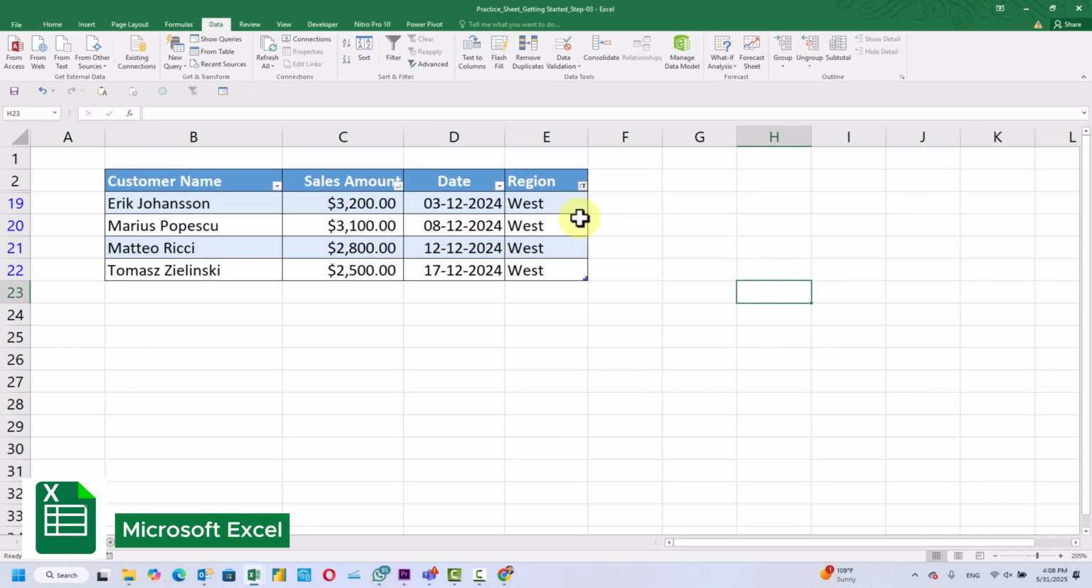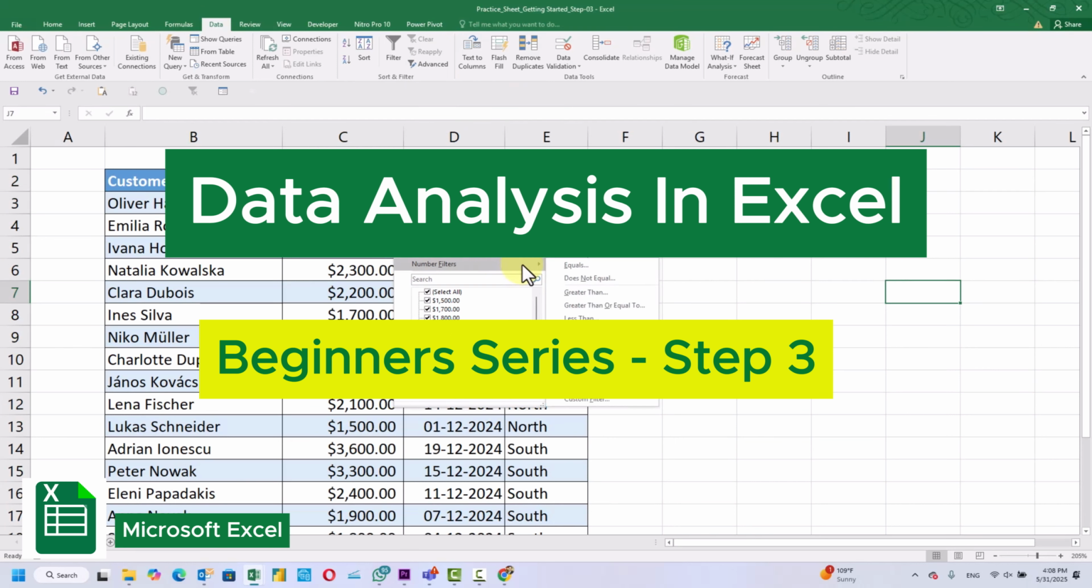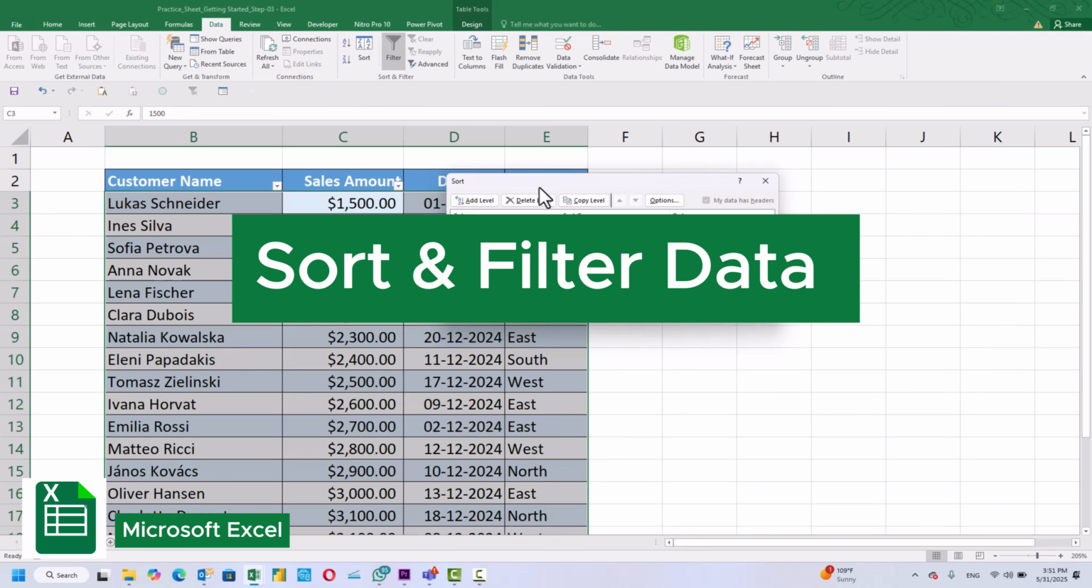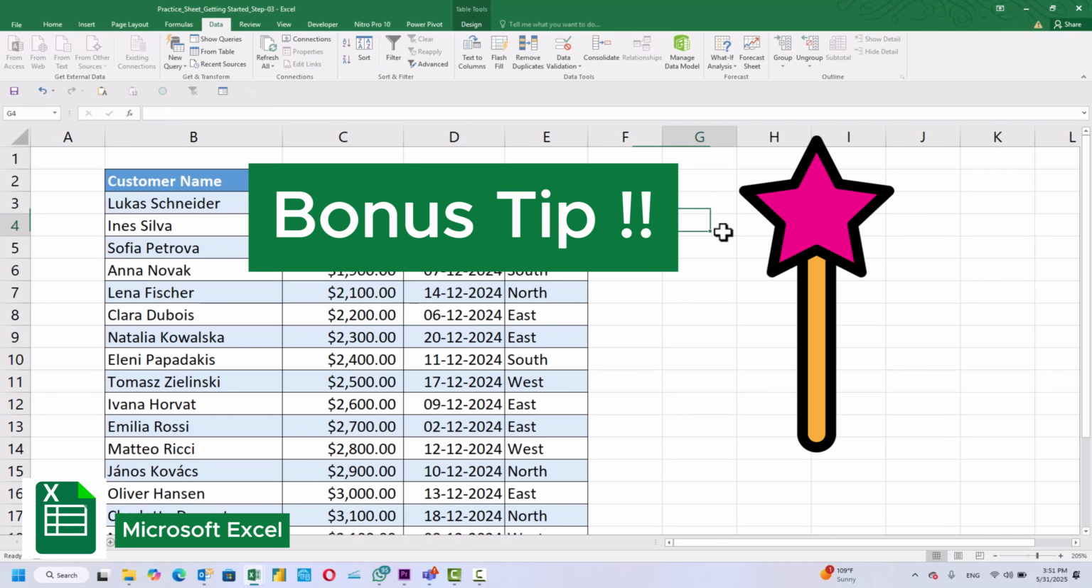Welcome back to step 3 of our Excel data analysis beginner series. Today we are diving into sorting and filtering, two simple but powerful tools to uncover hidden trends and insights in seconds. At the end, I'll give you a bonus tip as well.